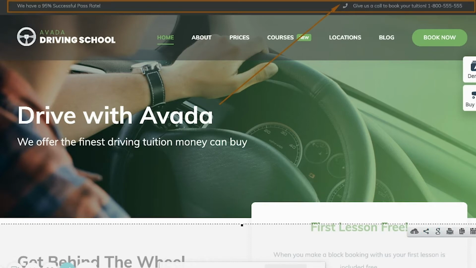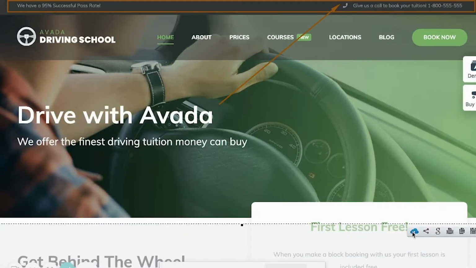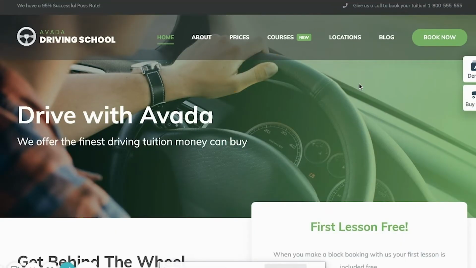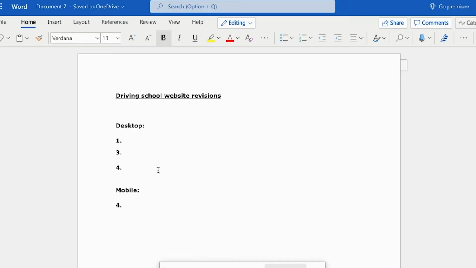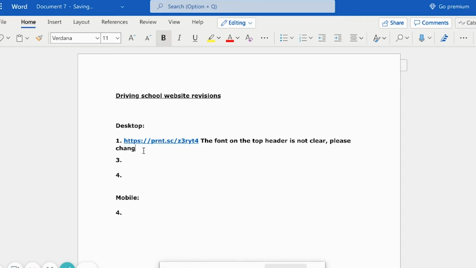Then at the bottom here, as you can see, you've got either a save icon, which you can save it as an image, or you can copy it with the cloud icon. I'm going to copy the cloud icon, uploading as a link. As soon as I copy it, I'm going to paste it into the number 1 of the revisions, and I'm going to write the font on the top header is not clear. Please change the color of it to white. Simple, easy, and straight to the point.